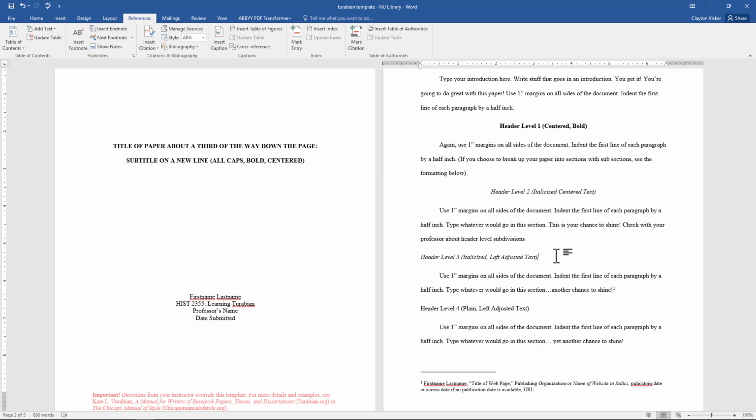To create a footnote, click References, Insert Footnote. An in-text footnote number will appear with a corresponding footnote at the bottom of the page. Use the formatting in this tutorial for citing books and articles. Each paragraph is indented a ½ inch.